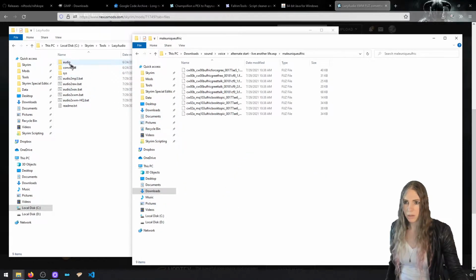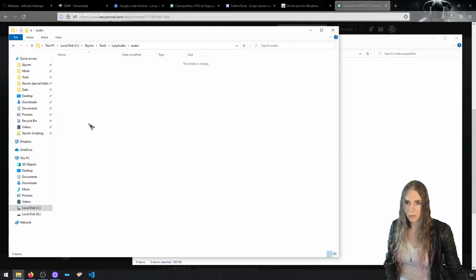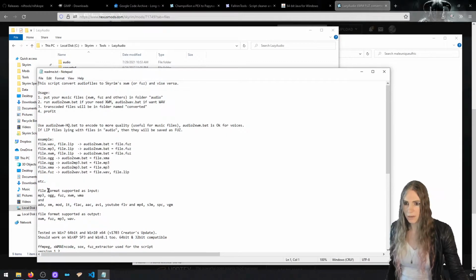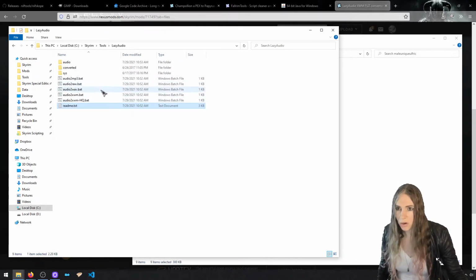Sure. You go to audio and you just copy these over. You put them in the audio folder, and then there's a README that tells you how to do it. If you have a fuzz file, you can extract the wave and lip from it by doing audio to wave.